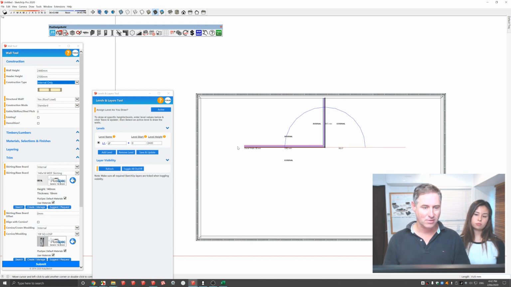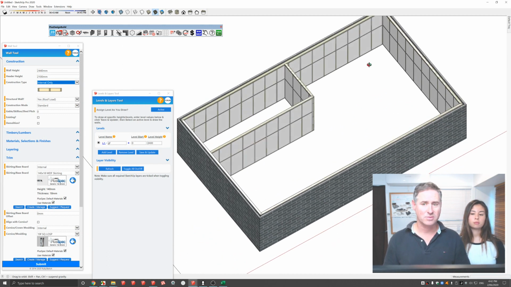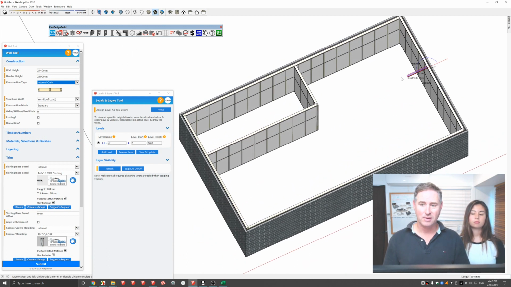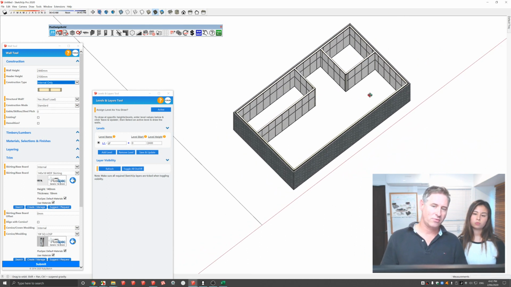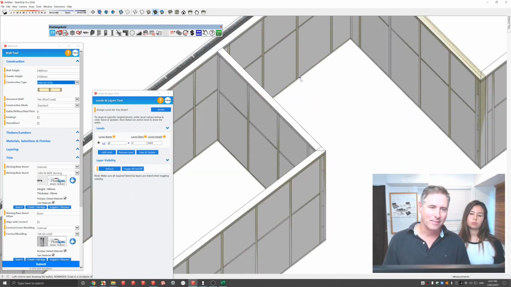Now this is something that was really a bit of a pain in the backside. That's pretty cool. That's a big time saver. Whether you're drawing in 2D mode or in 3D mode, you can now basically draw your walls into the right height without having to zoom all the way in here and accidentally bumping the bottom plate.